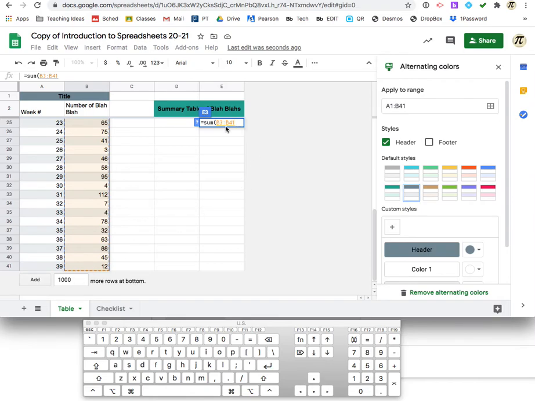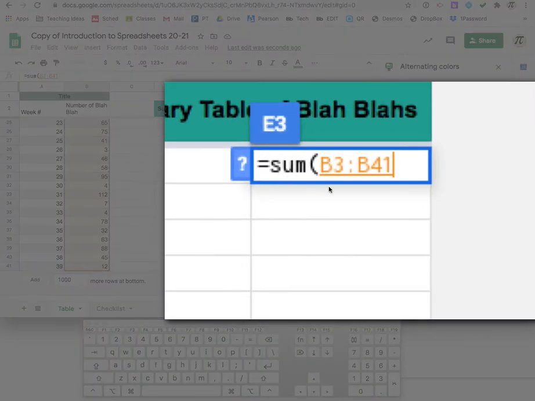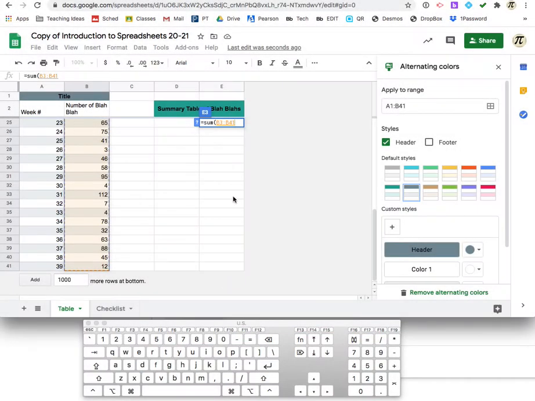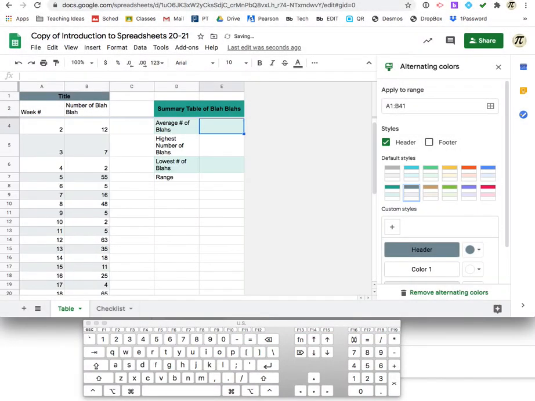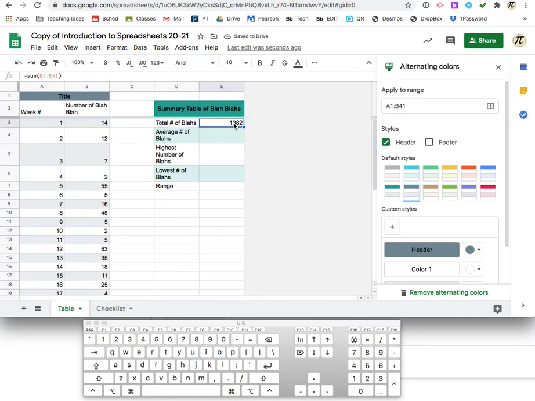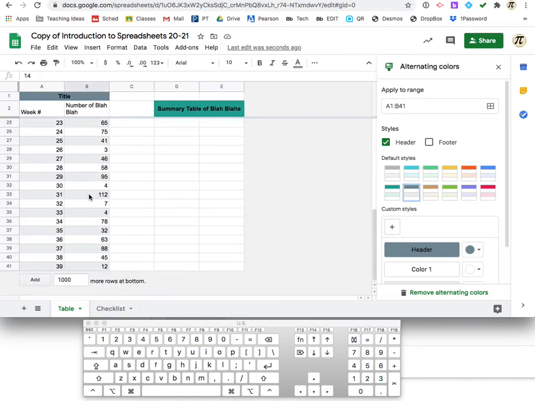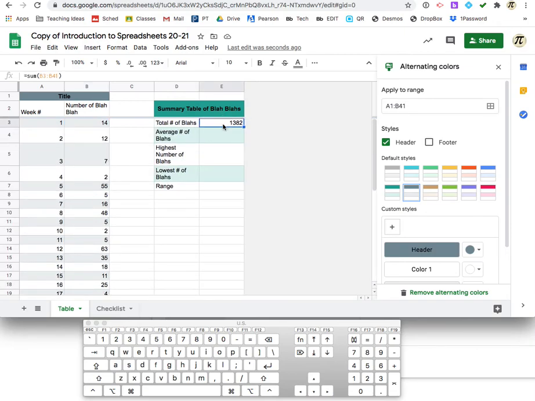And let me talk to you about what this does right here, just so that we understand a little bit about what's happening. B is the column number, and 3 is the row. So the cell B3, and the colon here means all the way to or through. So B3 through B41. So it says add up, sum, everything in there. Okay, so now I hit end parenthesis, and I hit equals. And let's see. Oh, look. It says that the total number of blah blahs that we counted was 1,382. And there we go.